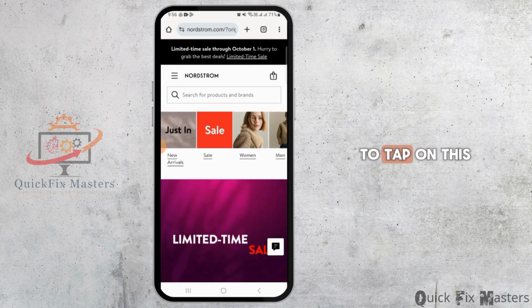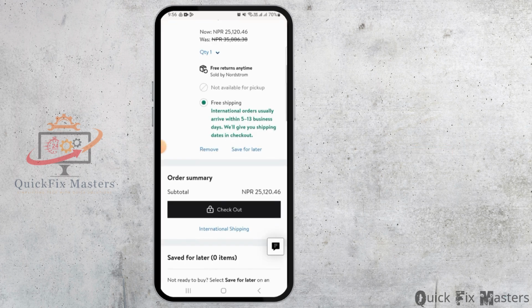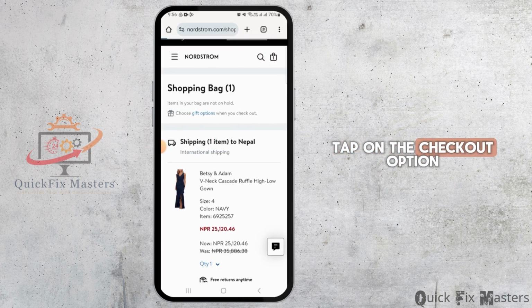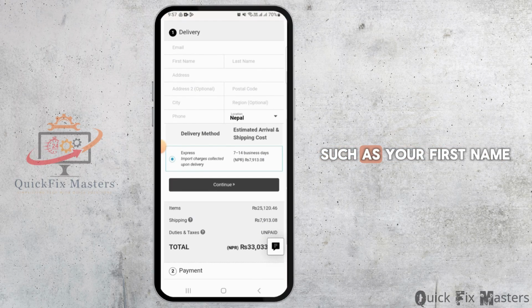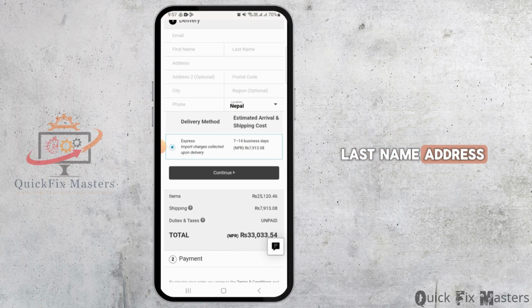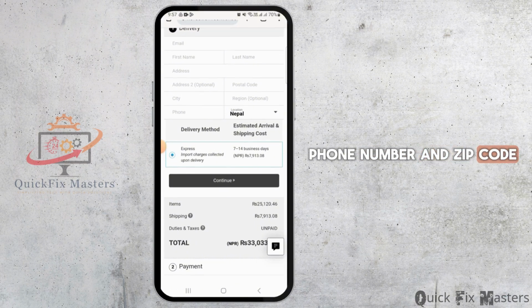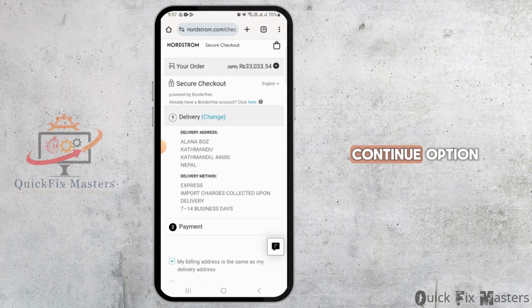After that, you want to tap on this bag icon. Now, you want to tap on the checkout option. Here, you will have to enter some details such as your first name, last name, address, phone number, and zip code. Then tap on the continue option.